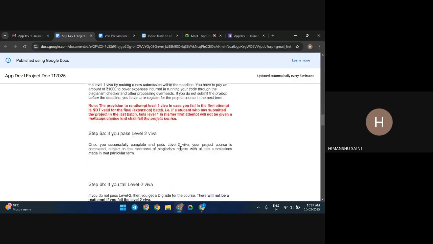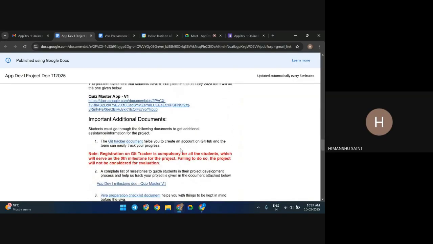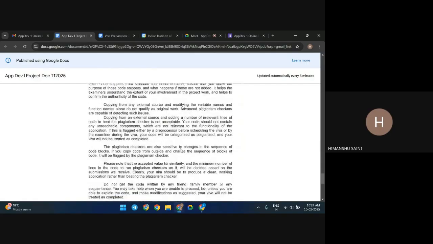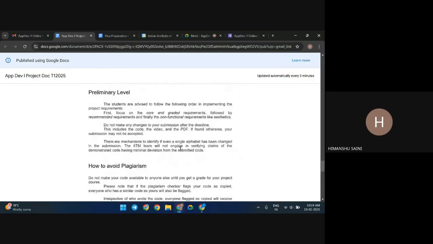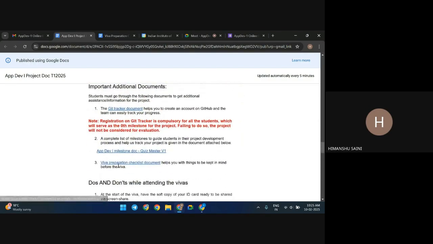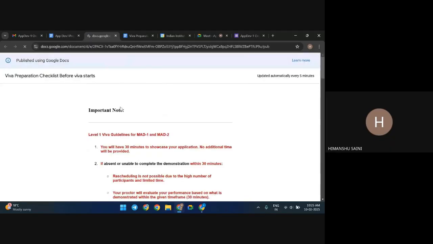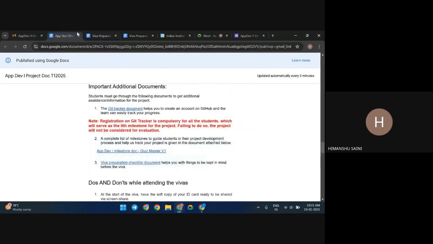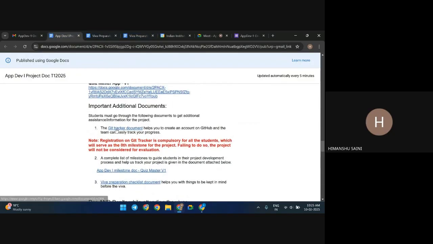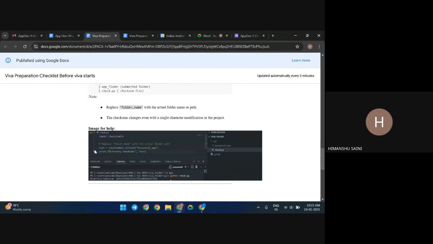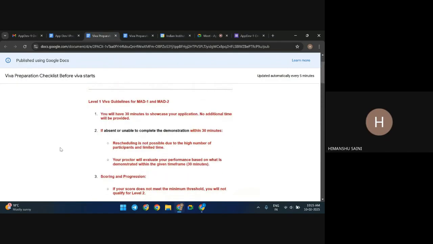And before that, there's something. You can read it, everything is mentioned here clearly. You can read this particular thing. If I go to here, this is the Git record document. I hope you know this, and this is the milestone document, and this is the Viva preparation checklist. Okay, so let me go through it first.